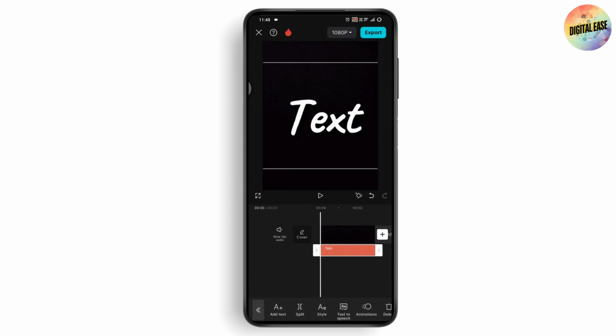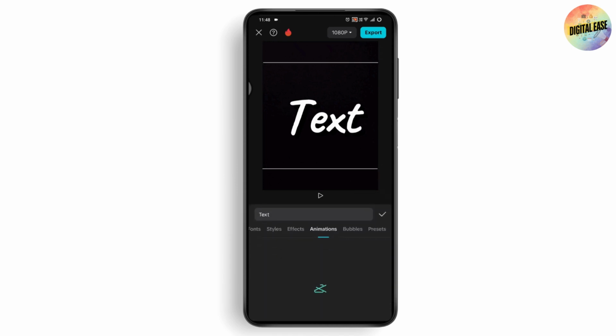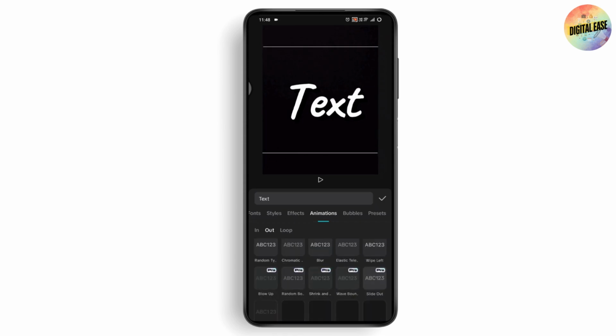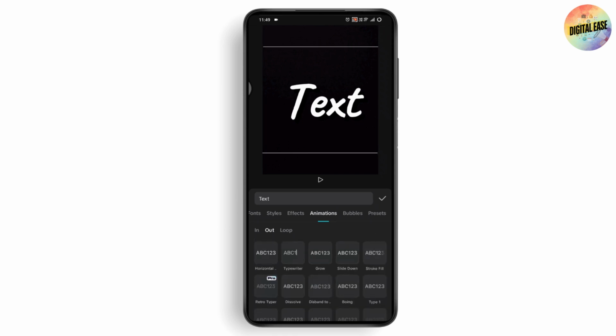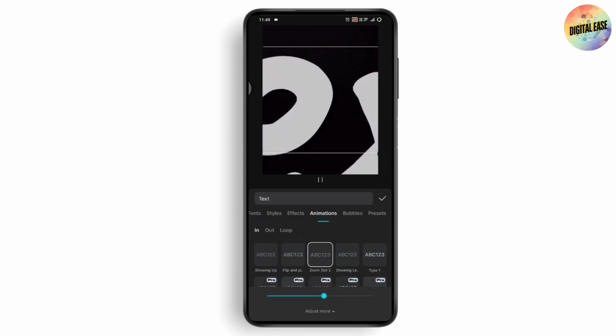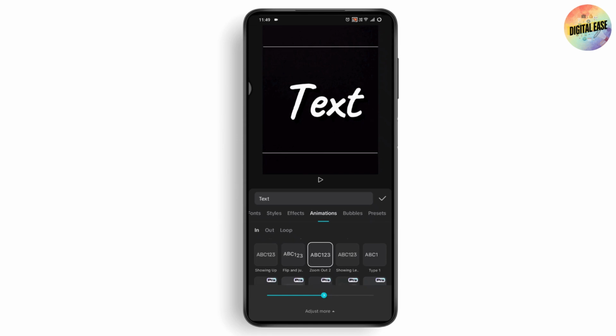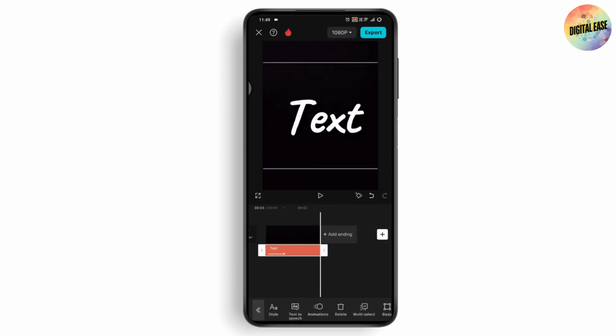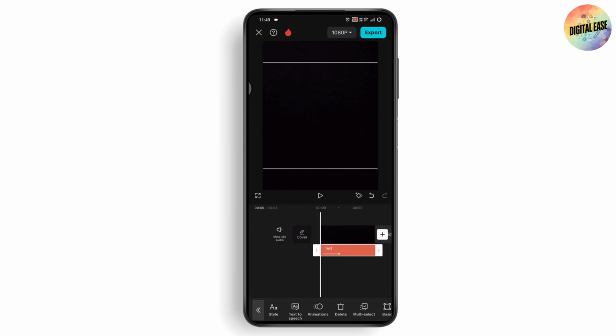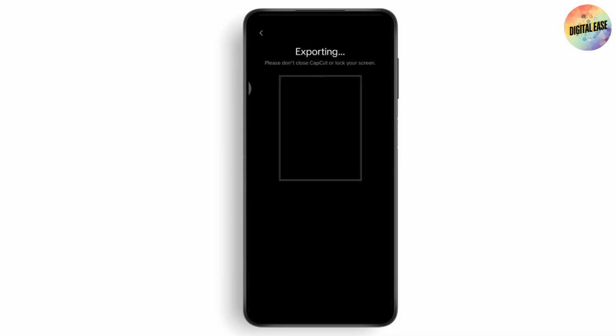So you just need to simply tap on the text, and you need to go with the animations option, which is here on the bottom. Under animations, you need to simply choose the out animation, and under that you need to scroll down and make sure to select the zoom out animation. So tap on zoom out, and here you've added the animation, right? So you just need to simply go with the tick, which is here on the upper right, and simply add that zoom out. Once you've added, now what you need to do is go with export, which is on the upper right, and export that video.